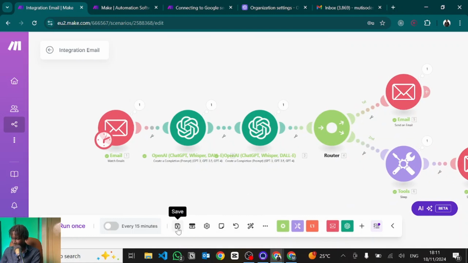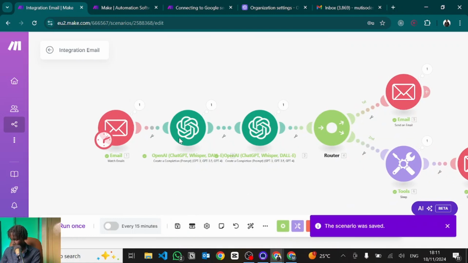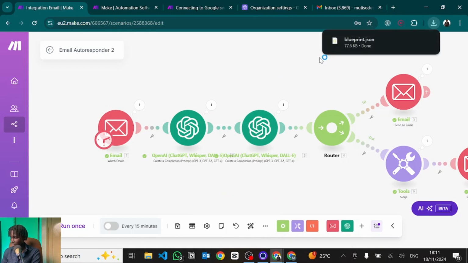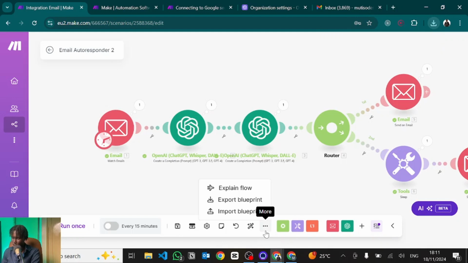I'll save the scenario. Let me just rename it to Email Autoresponder 2, and let me export this so that you can have access to this blueprint. If you check the link in the description, you should be able to see this blueprint, and you can just import it all and immediately implement it into your business or for your clients.